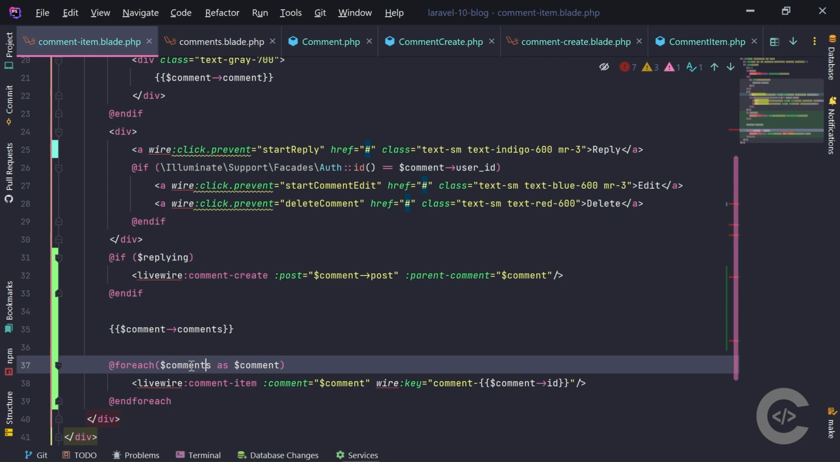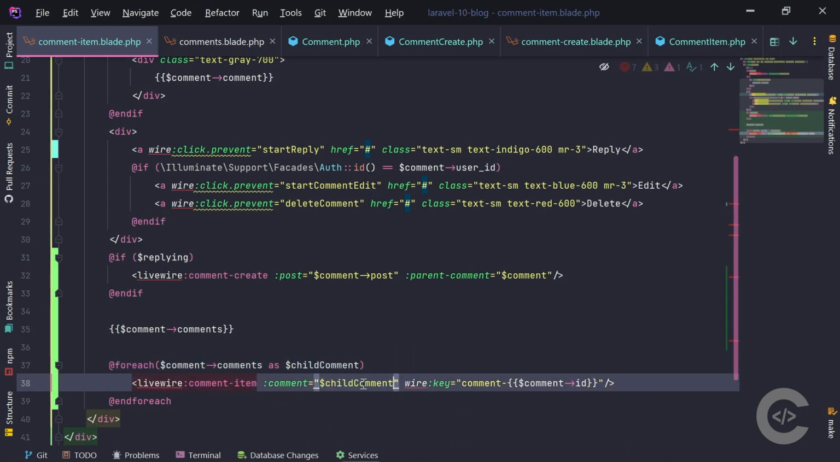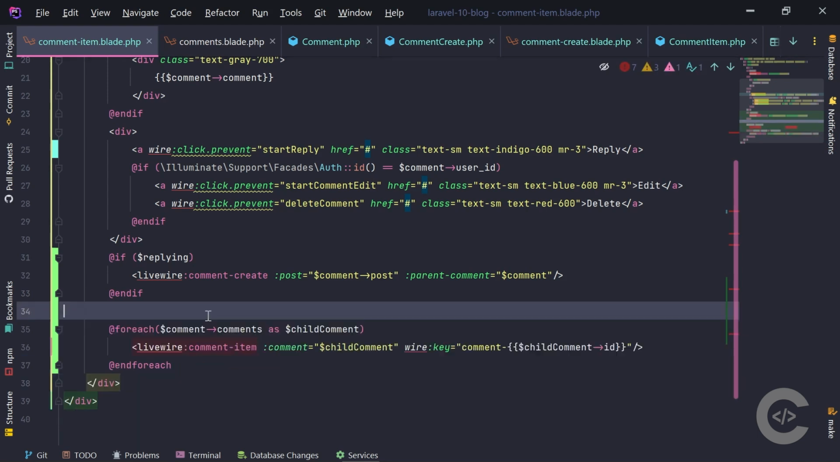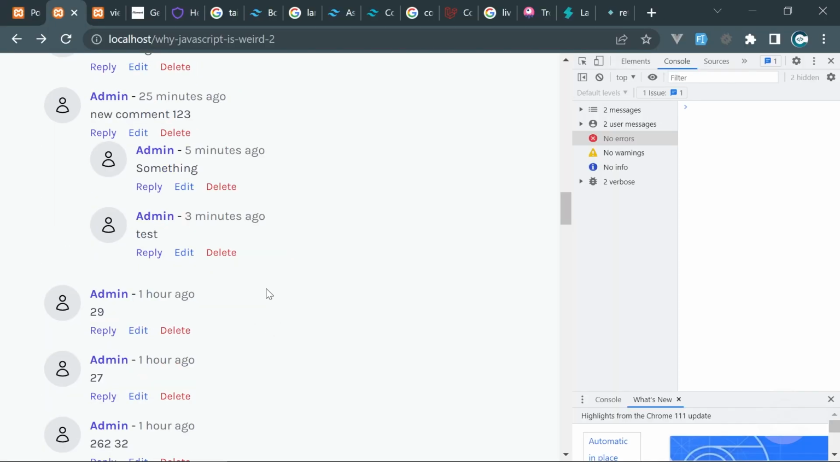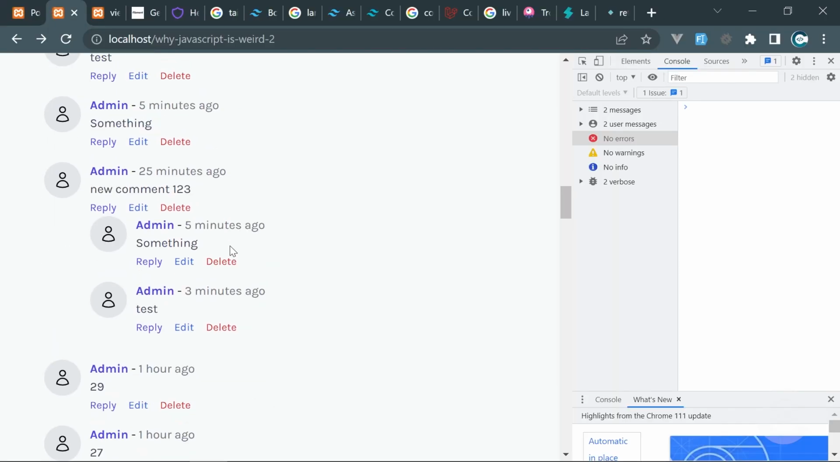Instead of these comments, it's going to be comment comments. And here also we can call this child comment. All right, now we're going to pass this child comment here, and we're going to also use child comment ID here. Now let's have a look. I'm already so excited because we're very close to the final thing.